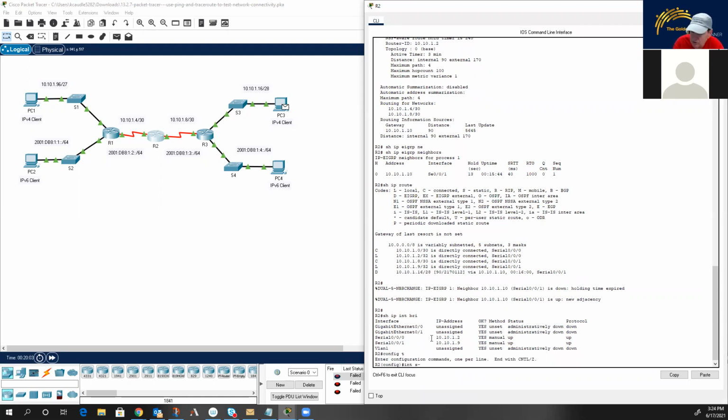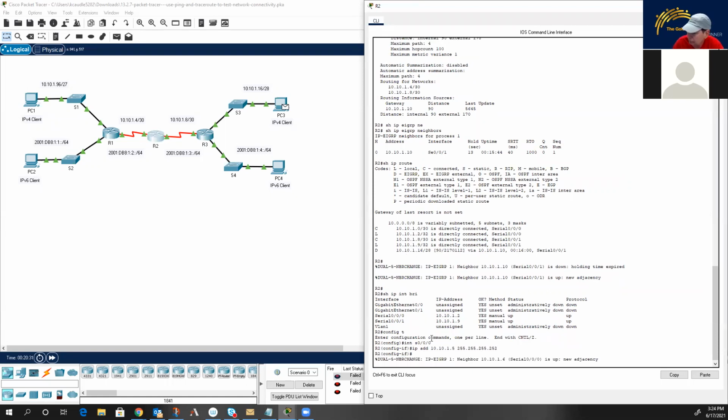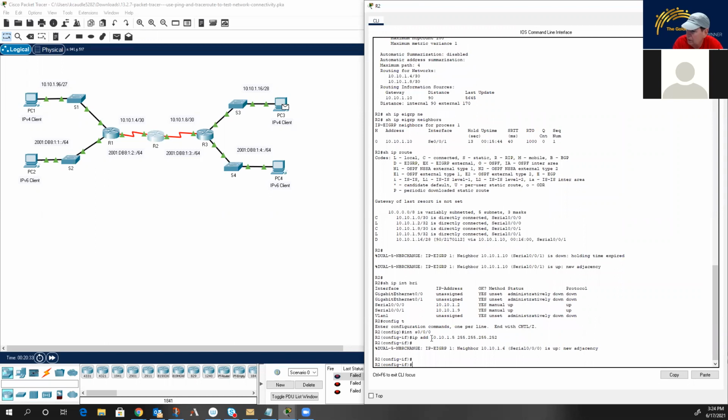So int S0/0/0. Now you don't have to remove the IP address if it's IPv4, because you can only typically have one IPv4 address on the interface. If this is IPv6, you actually have to remove the address and then put the new one on there. Otherwise, you'll have multiple addresses on the interface. So I can put IP address 10.10.1.5 255.255.255.252. All right, notice we got a new adjacency now.